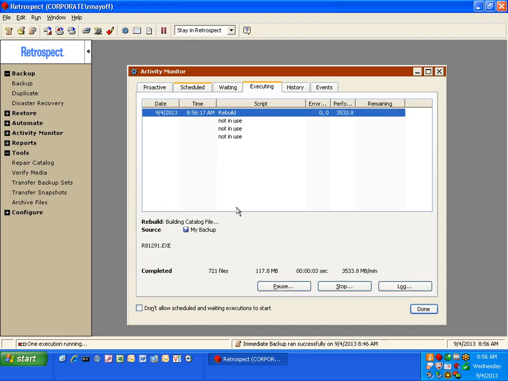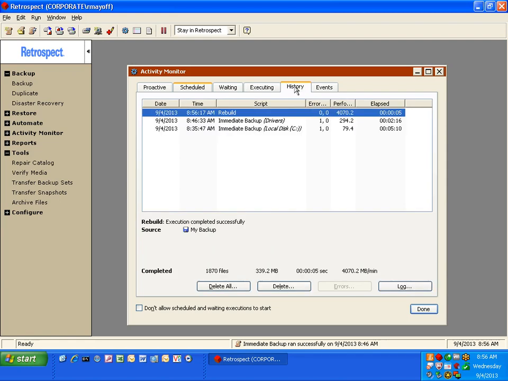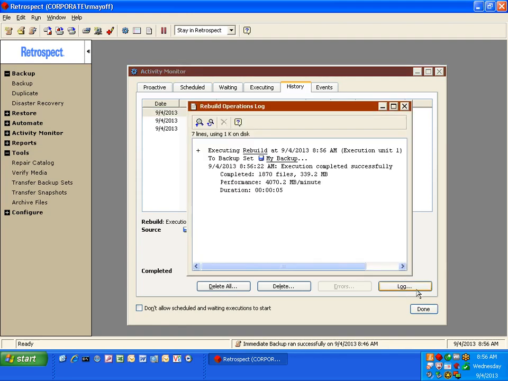And then Retrospect will begin the catalog rebuild process. The catalog rebuild has to read every single file and folder that exists inside that backup media. Once the catalog rebuild is done, you'll have a log entry for the rebuild. And if you look at that log entry, it will tell you that it did a rebuild of the backup set and that it was successful or if it had errors. And it tells you the total number of files that it read from that total backup set.